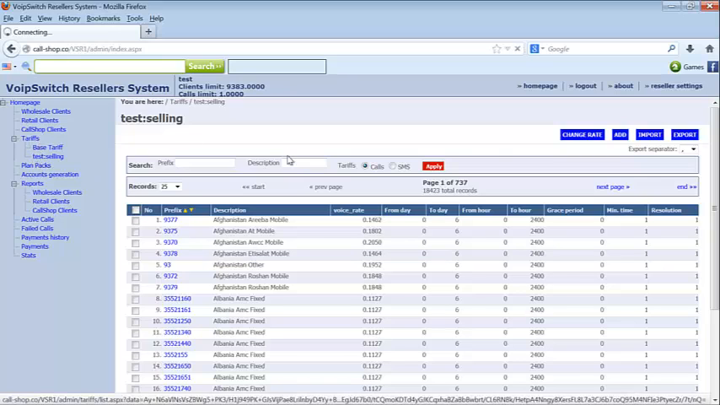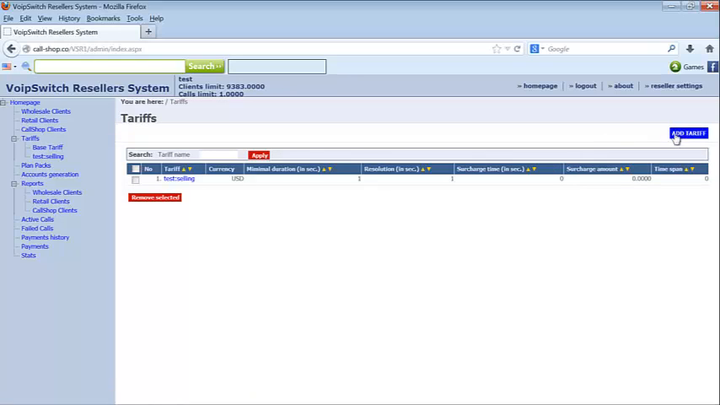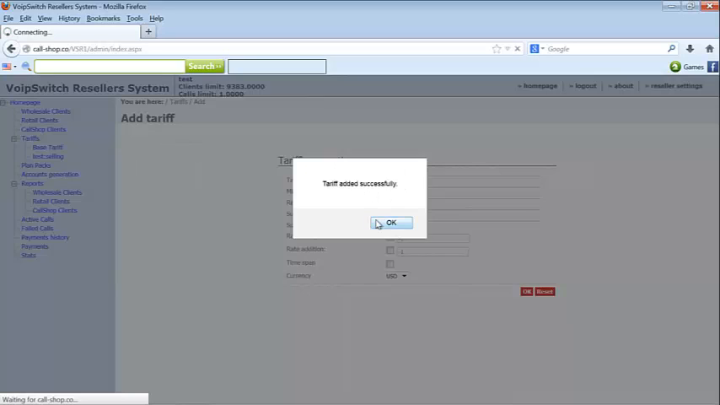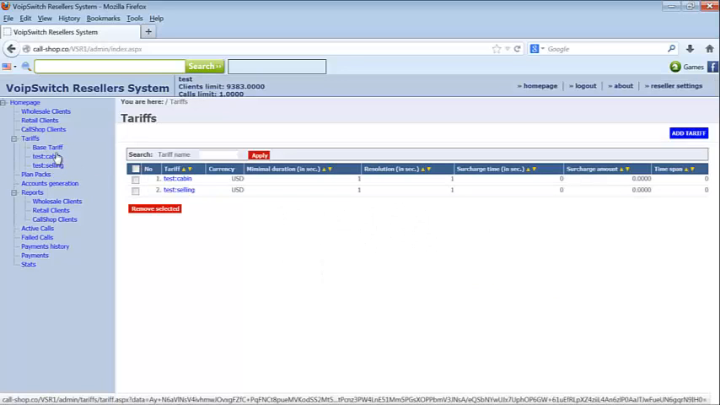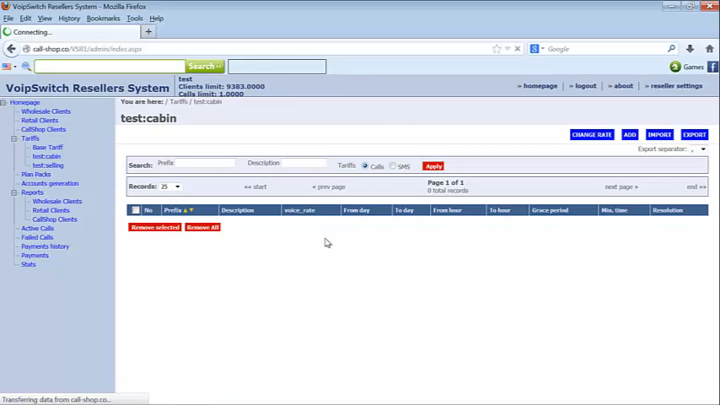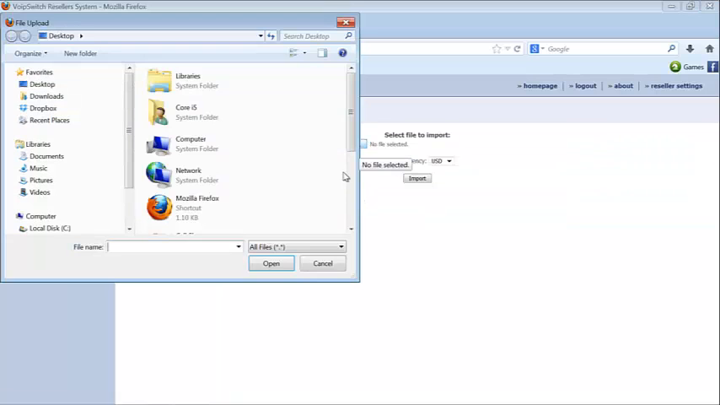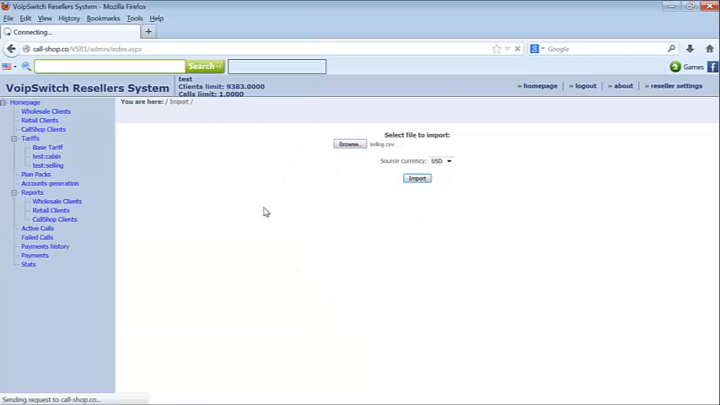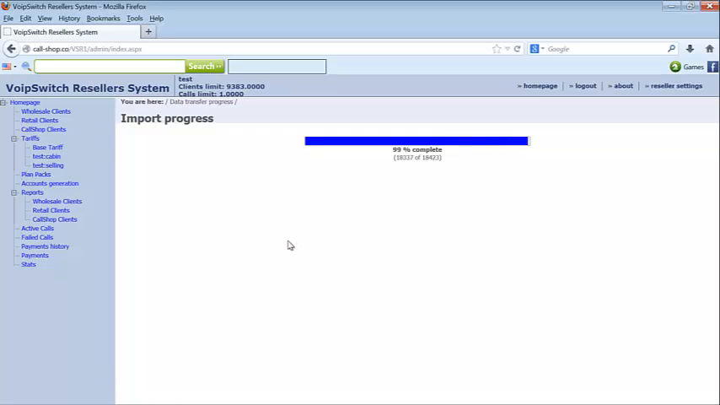I need to create another tariff, so you need to create two tariffs. The second tariff will be for the cabins, so we'll call it cabin. We'll press OK, and I'm going to upload the same rate file again. I'll go to import, browse, and select selling, open, and I'll import this file. Okay, I'm going to pause the video again. Okay, the file is almost uploaded.